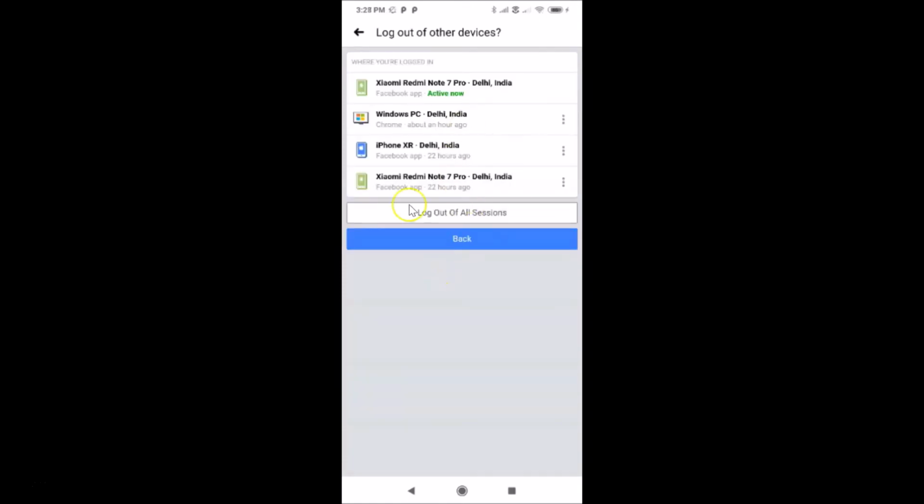It's opening, and on this screen guys you can see I have this section, Where you're logged in. So I can see all the devices where I am currently logged in. You will see yours. So just check the devices, and if you don't recognize any of the devices over here, you can just tap on this three dots next to the device. So let me tap on this three dots, and you can see here we have two options, Not you and Log out. Okay, so you can log out of that device easily.